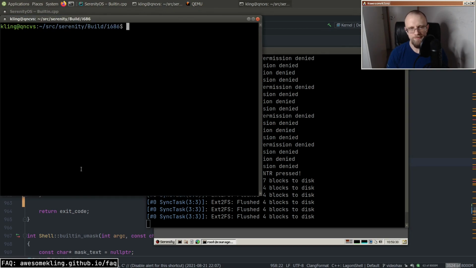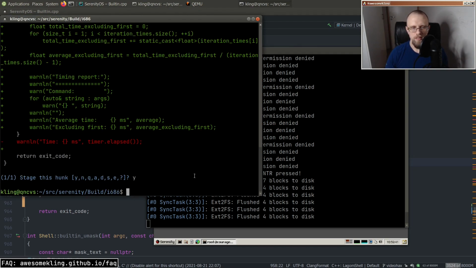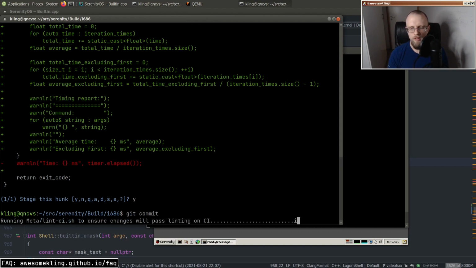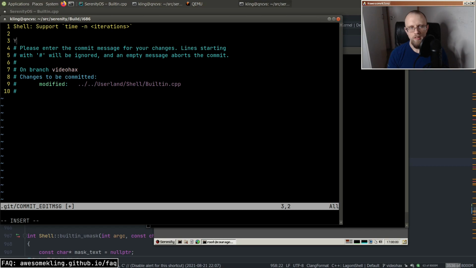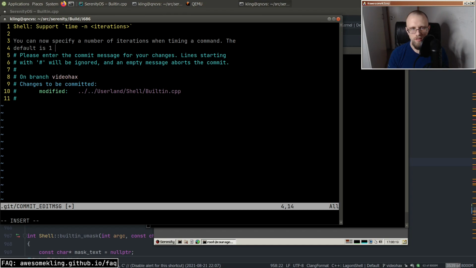So let's do a commit here. I'm good with it in the shape that it's in. Shell: add dash n option. Let's say: support time and iterations. You can now specify a number of iterations when timing a command. The default value is 1, and it behaves exactly as before.